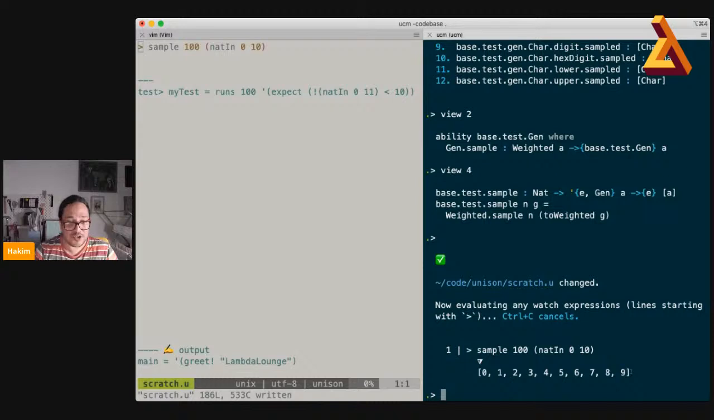And Connor's suggesting it'd be a good idea to look at abilities, and I think we will do. We'll have a look at those in a bit, because I don't understand Gen well enough to explain it, whereas I have looked at stream and abort. So we'll play with those in a bit.